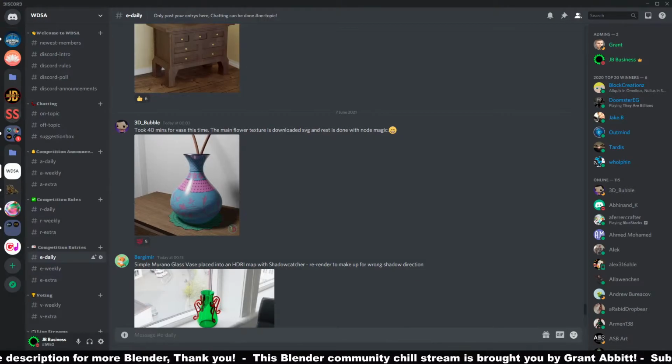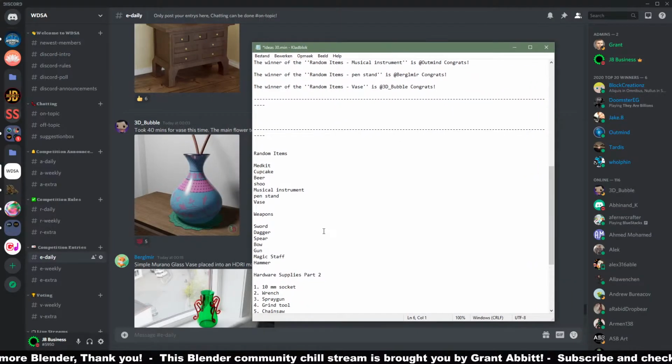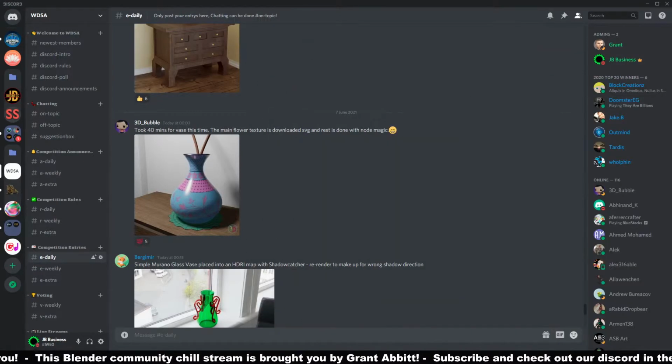Alright, the upcoming week it's gonna be weapons. For today you're gonna make a sword. Tomorrow a dagger, then a spear, a bow, a gun, magic staff, and then a hammer. Theme of this week is weapons. Let's drop it in. Sword. And I get 24 hours to make a beautiful, decorated, perfectly rendered window sword.